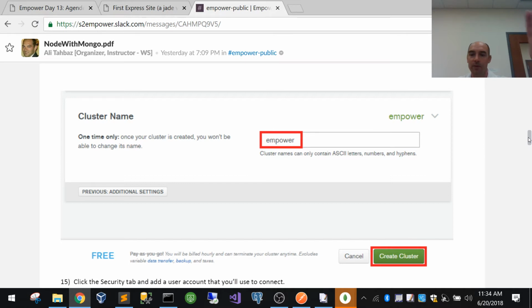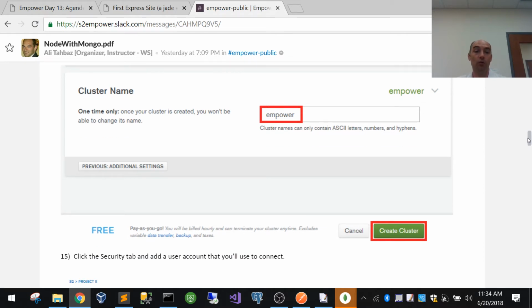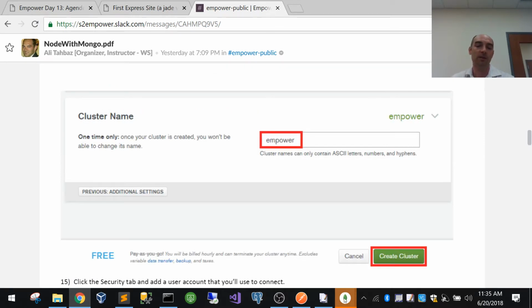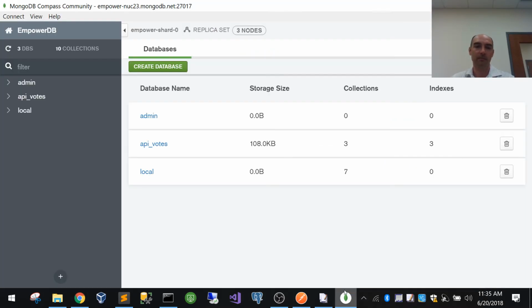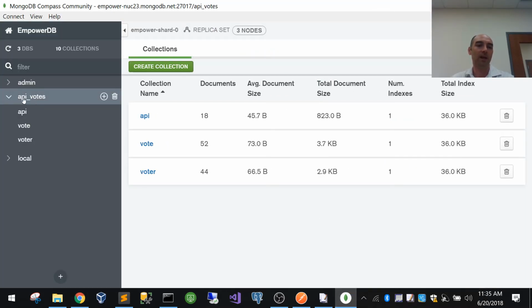So there's like 20 steps on how to go and create a new MongoDB database. At the end of it, you're going to see something that looks like this. You're going to have an API votes database. And inside of your database, you don't have tables in non-relational. What do you have? What are they called? Collections. And collections are made up not of rows, but what do they call them? Documents. Instead of non-relational, Mongo is also called a document database.